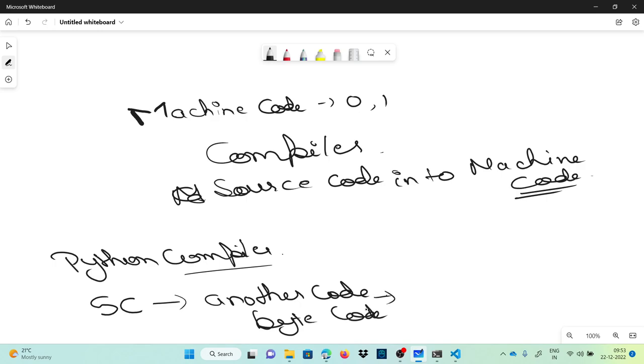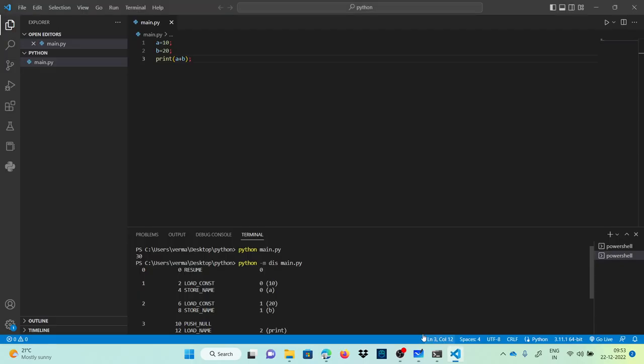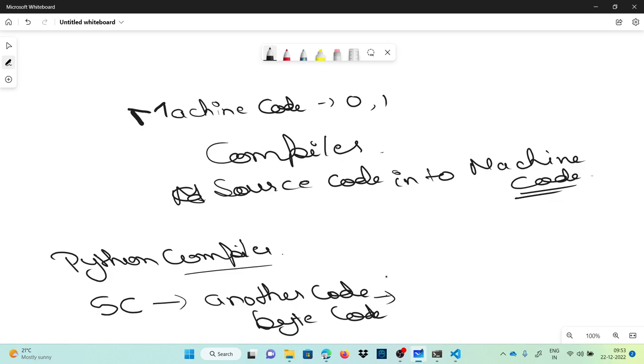This is a very important topic, guys. Please give attention to it. Each Python program statement is converted into a group of bytecode instructions. As I showed you here, this is how it converts into bytecode. So you can see here, this is our bytecode.